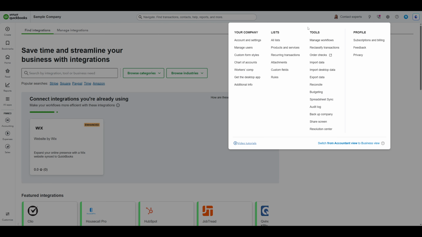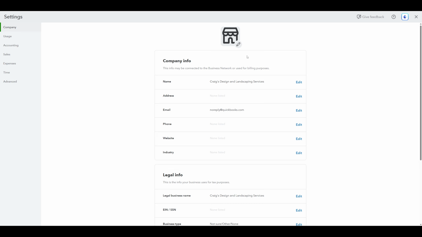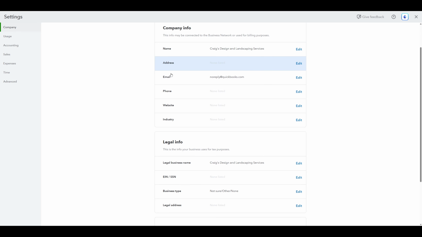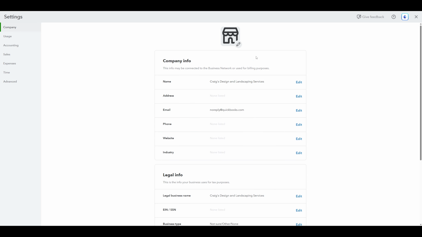From the menu that appears, select Account and Settings. This opens a dedicated window where you manage your company profile, billing details, and many of the preferences that control how QuickBooks behaves for your business. If you don't see this option, it usually means you don't have the right permission level, so you may need an administrator to make the change for you.